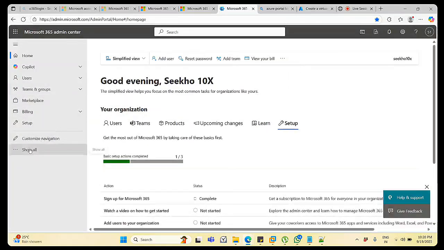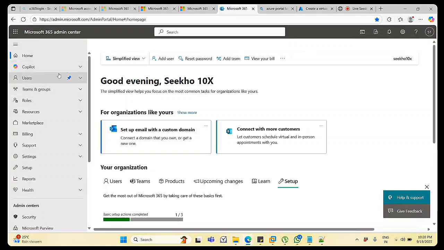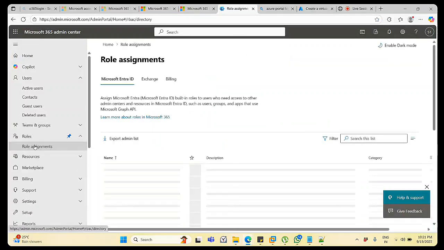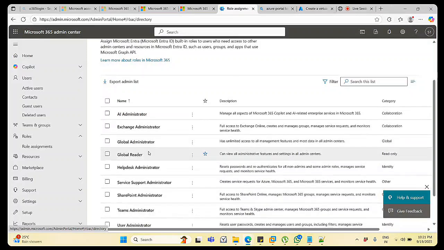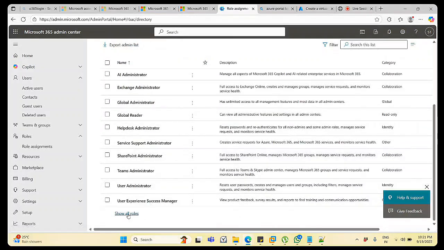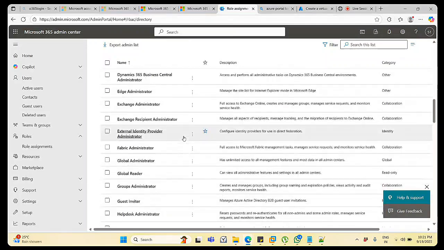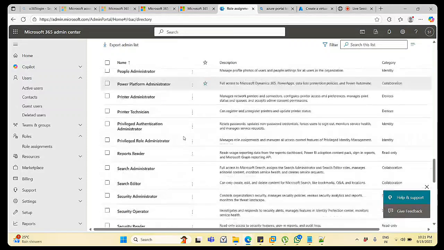Here, if you expand this, you have n number of options, like users, active users, contacts, guest users, and deleted users, meaning all the users which have been deleted. Then teams, groups, and you can see some role assignments here. You can have an AI administrator, exchange administrator, global administrator. These are the roles which are available in our AD roles, Active Directory roles. So these both are the same.